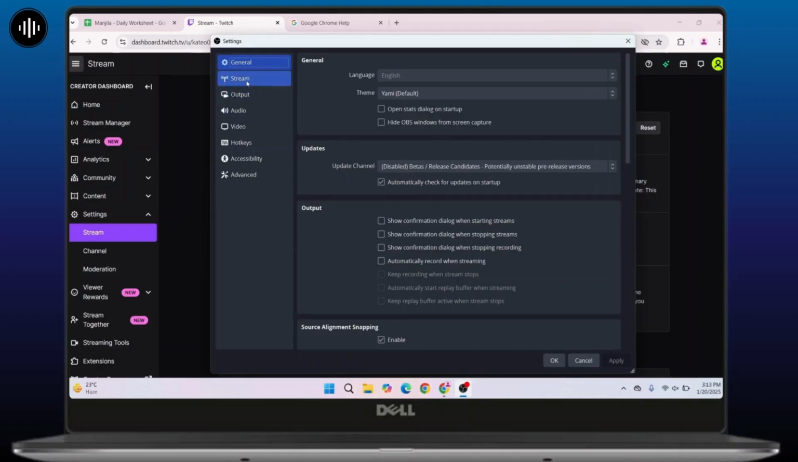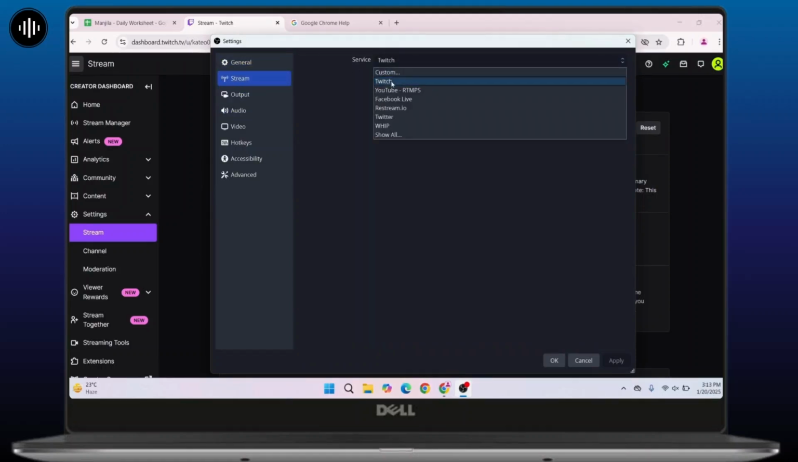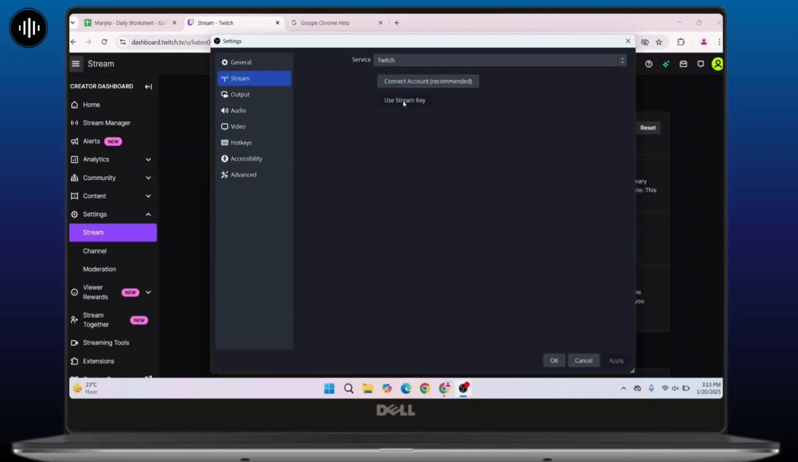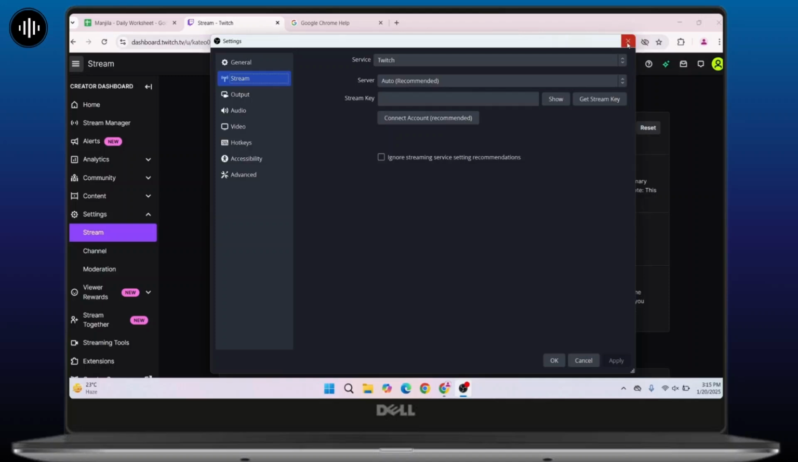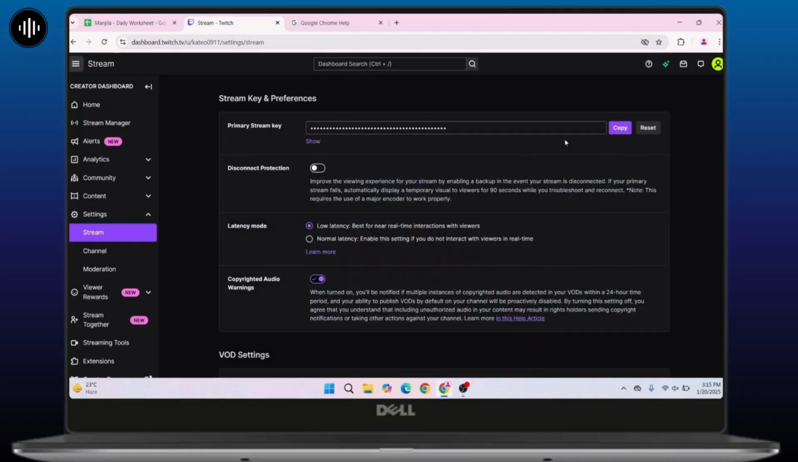After that, head to its Stream and now you have to select a service right here. So here select Twitch. Then click on Use Stream Key and now what you have to do is paste the stream key right here. And once you have done that, click on Apply and then click on OK. Then you can open up OBS and then click on Start Streaming and you will be able to stream on Twitch from your PC.